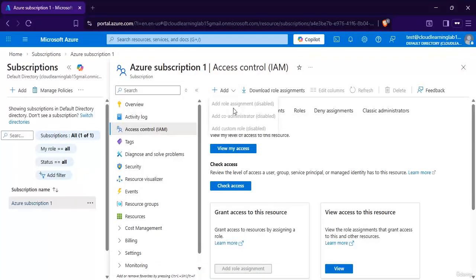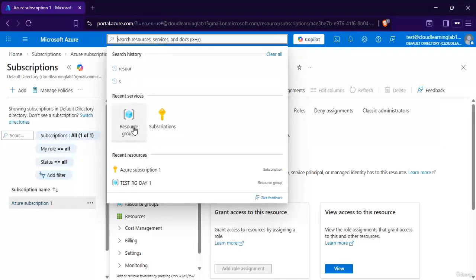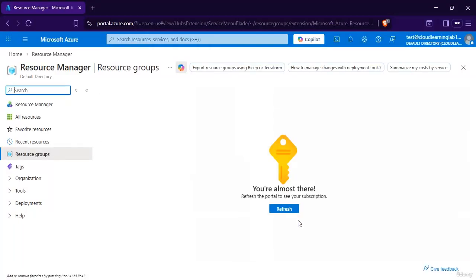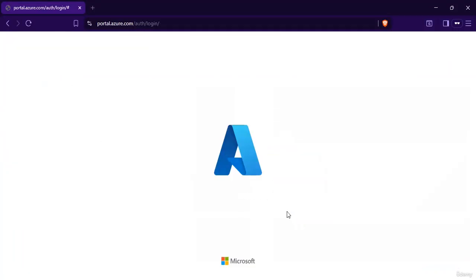Can this user make someone the owner? No. Why? Because this option is grayed out. The add role assignment option is disabled. So that's the difference between the contributor role and the owner role. Even so, this user is able to create a resource group, delete a resource group, and view a resource group. So all those things are there.